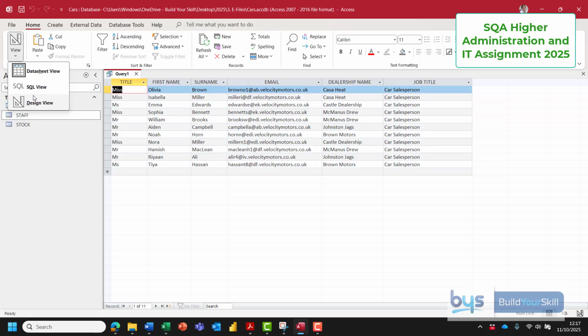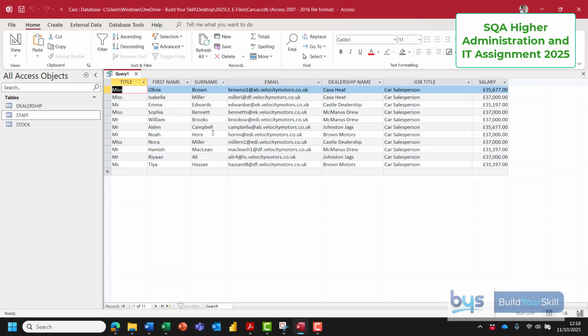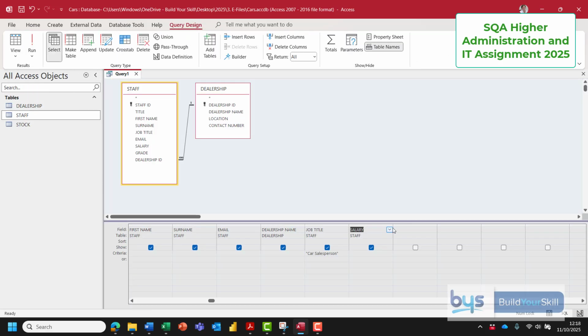So let's go back into our design and let's pull the salary. You don't have to run it, I always just like to make sure I've got everything that I need. And what the question is saying is the successful candidate will receive a 30% increase on their current salary. So we need to work out what a salary would look like with a 30% increase, and that's where the calculated field comes in. So switching back to our design, we're going to have to create a new field heading.